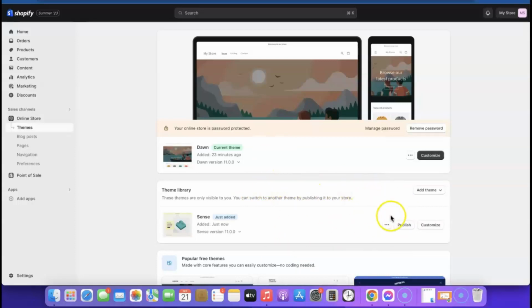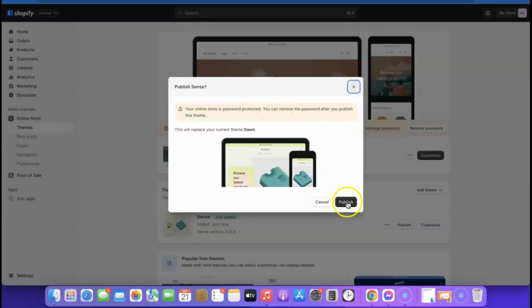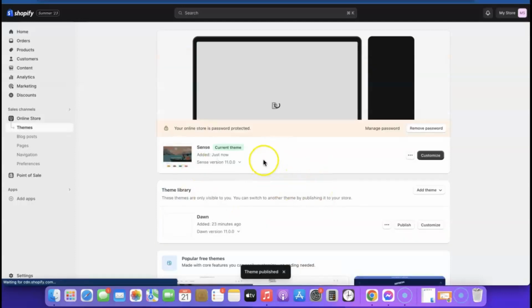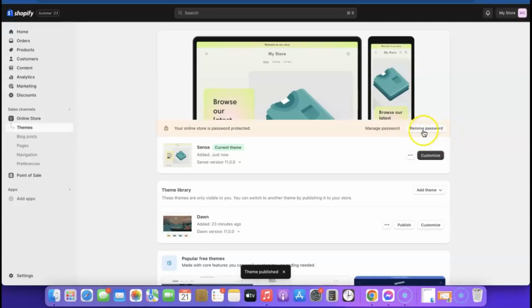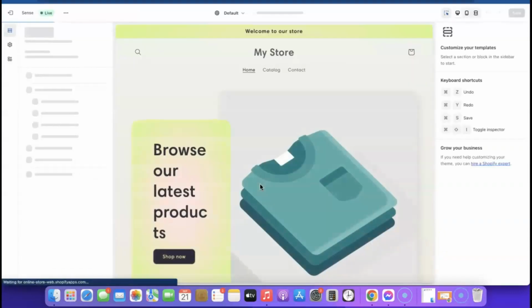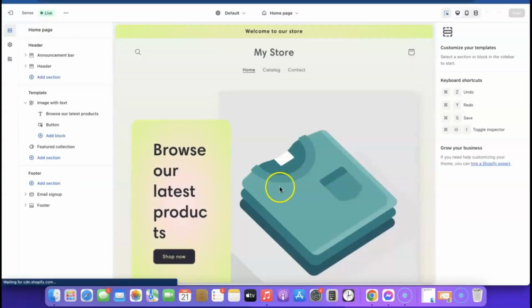What you want to do is come over here, then click on publish. All right, so I'm going to click on publish. The theme has been published. Now you want to click on remove password. All right, as you can see here, it says your online store is open to everyone. So the next thing we want to do is start customizing the store. Click on customize here. Okay, so from here you can now start editing your store.